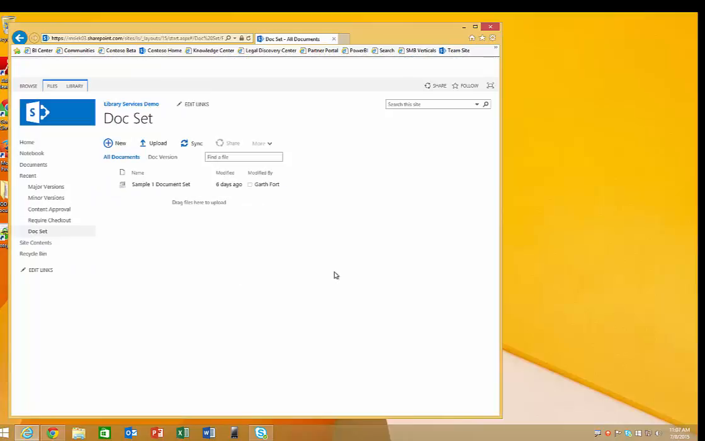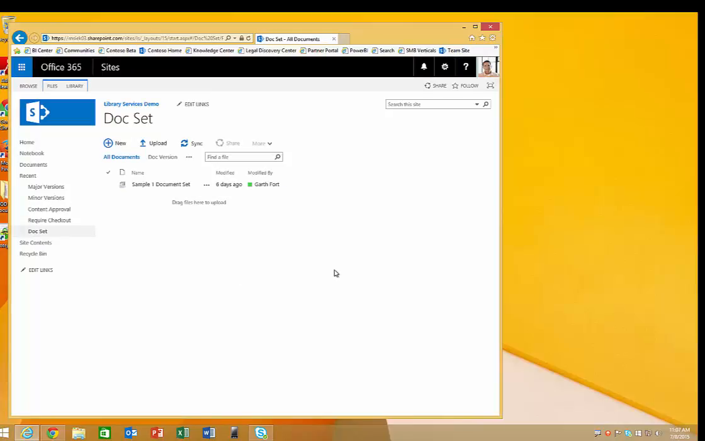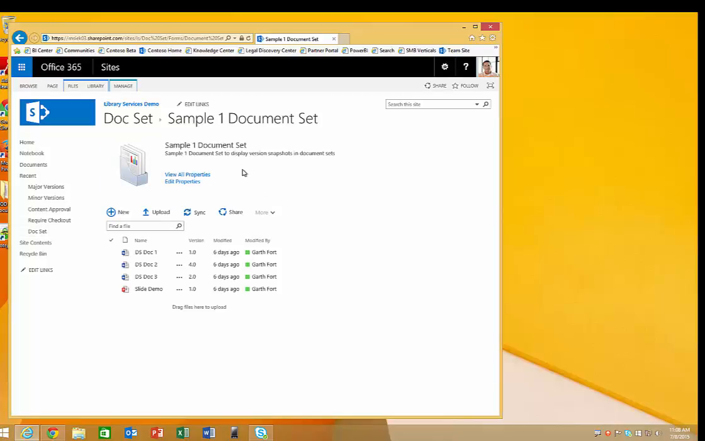The last topic I wanted to cover is document sets. There's a lot of functionality that document sets bring to SharePoint. The basic concept of a document set is it's a container where you can have properties on the container itself and documents inside of the container. Here you can see inside of this document set, I've got 4 documents, each had different versions.